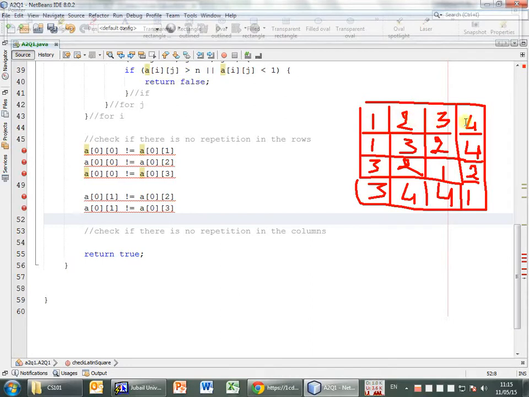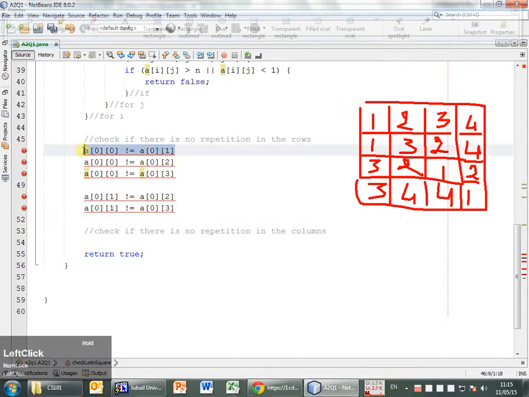This is 0, 1, 2, 3. I'm comparing the first one, 0, 0, with 0, 1, with 0, 2, with 0, 3. If they're all different, that means, okay, I need to keep on checking. Now the second one, this is 0, 1. I check whether it is different from the third one and the fourth one. Do I have to check it with the previous one? No, because I already checked it, the previous one was already there. And then for the last one, I need to do the same thing.